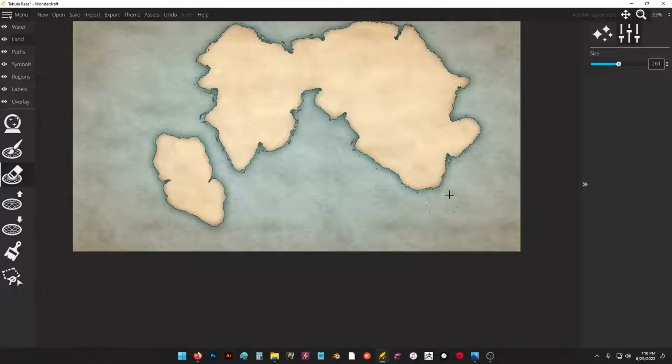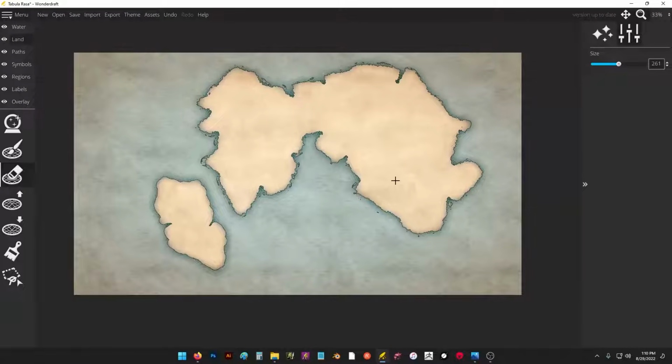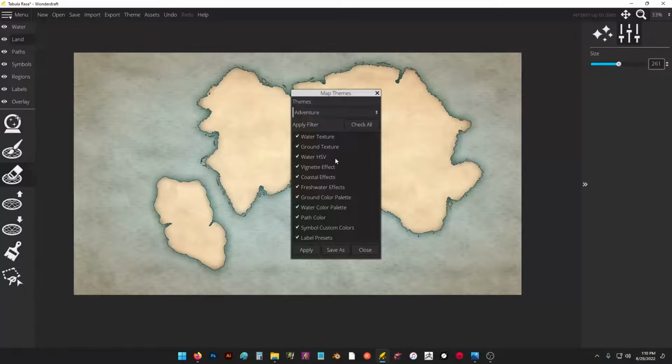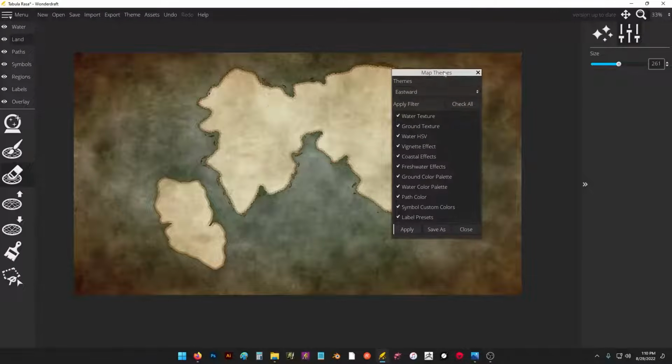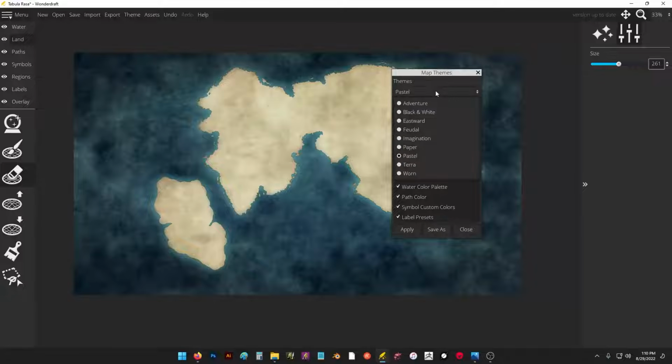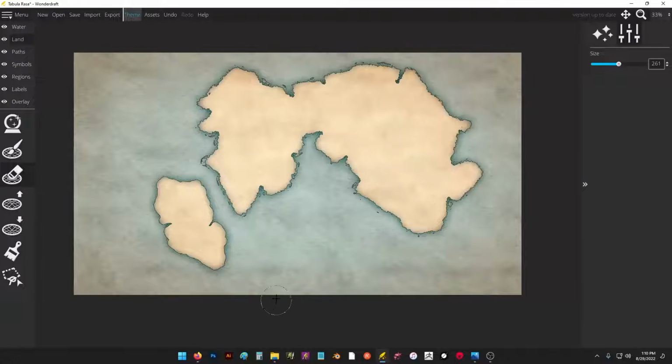Okay, so currently we've made our land. Let's go ahead and once again mess with themes. Let's just check a couple other themes out. Let's go with Eastward. Apply that. There we go. There's Eastward. Let's go to Pastel. There's Pastel. That's kind of a fun one. And we're going to go back to Imagination because that's what we've been working on.